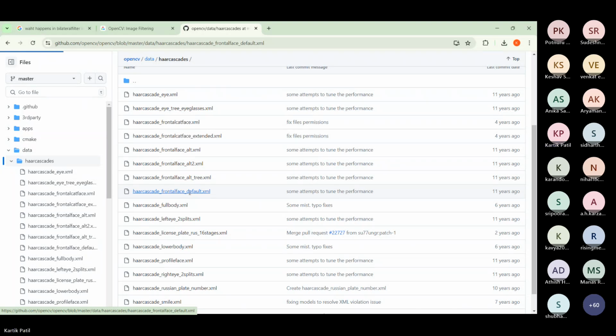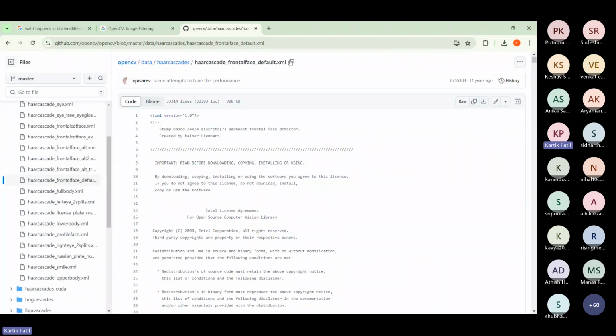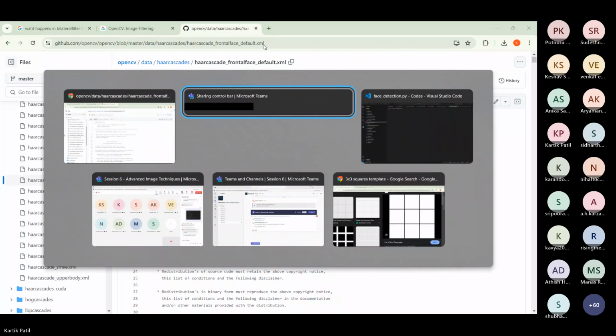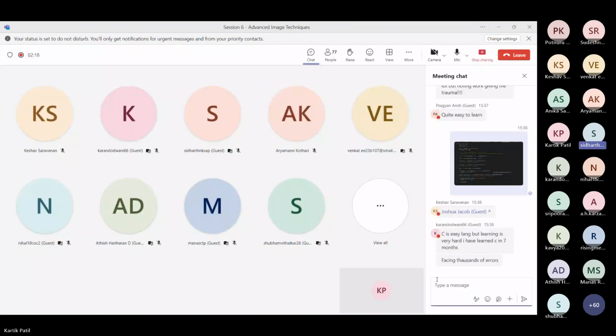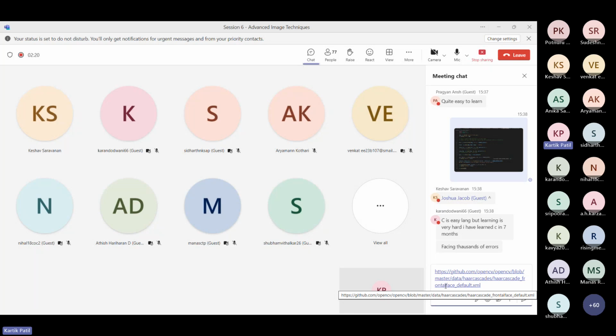Copy. Where is it? Teams. Okay, sorry. Teams. Karthik, do you want them to download it? Yeah, we have... No, we don't have to download it. Oh, actually, we have to copy it.